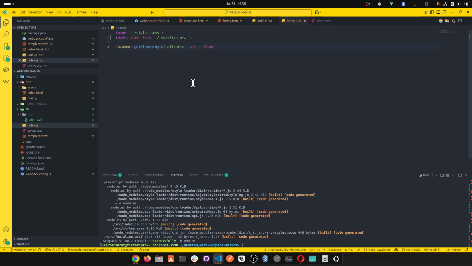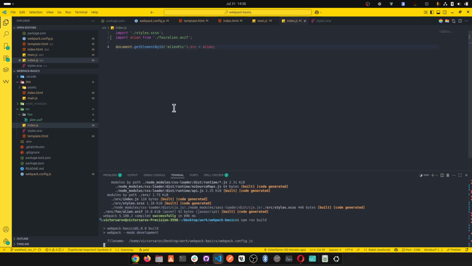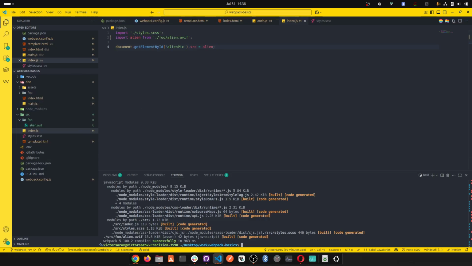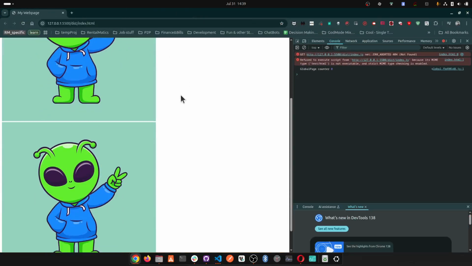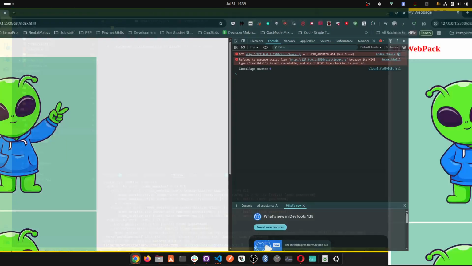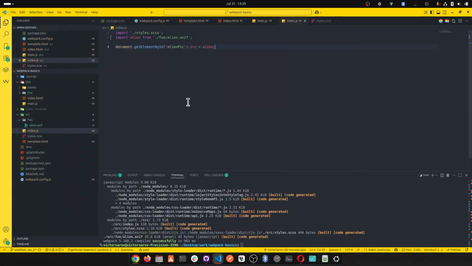Where did you get the 2004 from? Okay, right, so now if we run our build, it's going to work. So now you see we fixed all the images, right? So this is basically pathing, right?